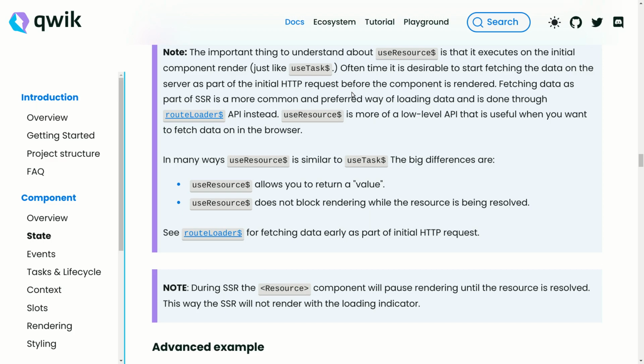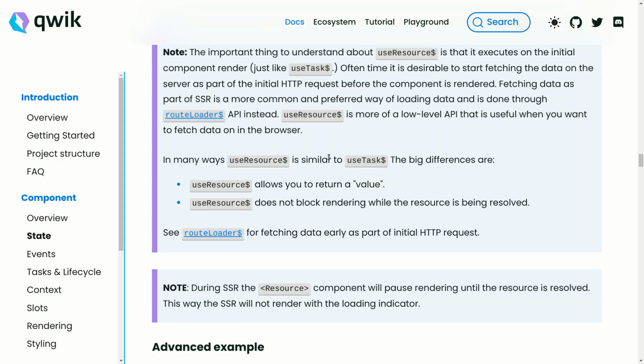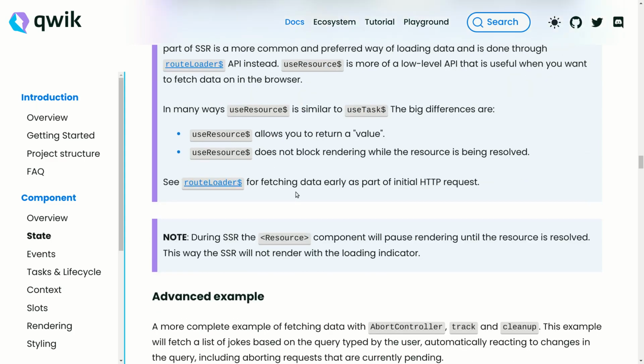The second thing is that useResource does not block the rendering while the resource is being resolved. Why is it so? Because useResource is an async function. It doesn't block the rendering of your component, while in the case of useTask, it blocks the rendering of your component till the useTask function resolves. Both are kinds of promises in JavaScript, but useResource doesn't block the component. At the same time, useResource can be used for server-side rendering as well as client-side rendering, based upon the condition and how we are going to use it.